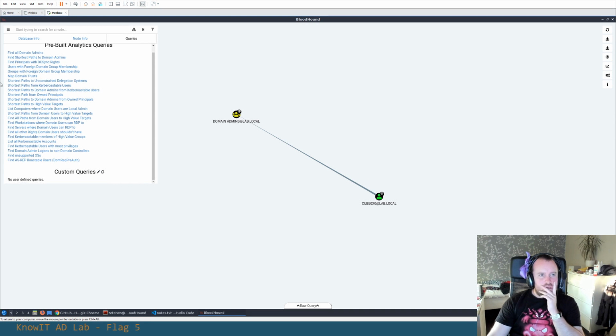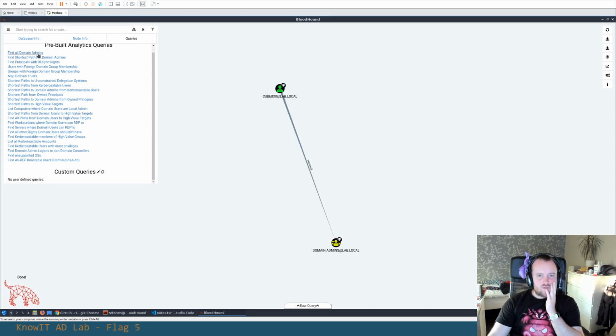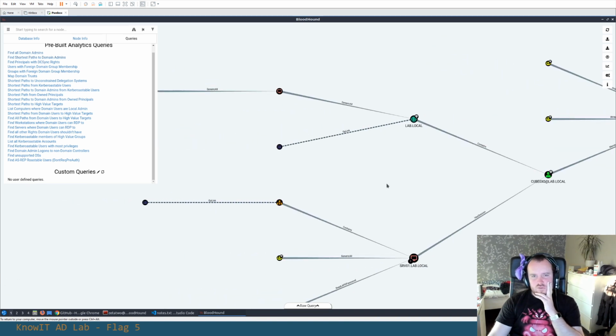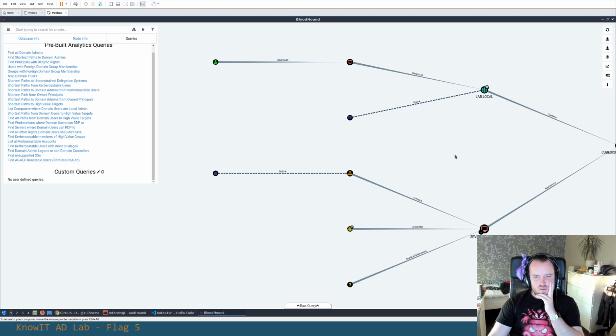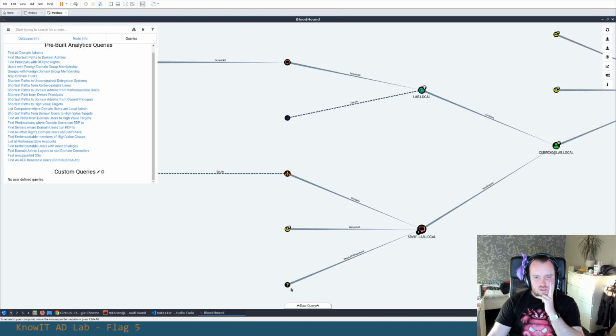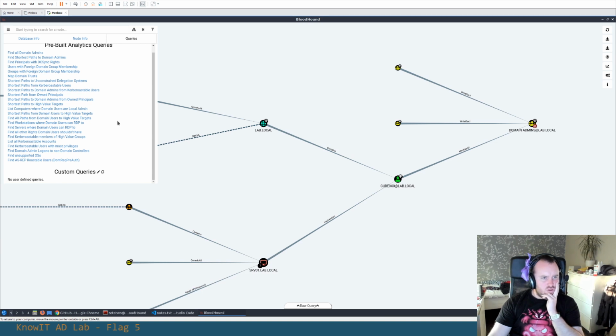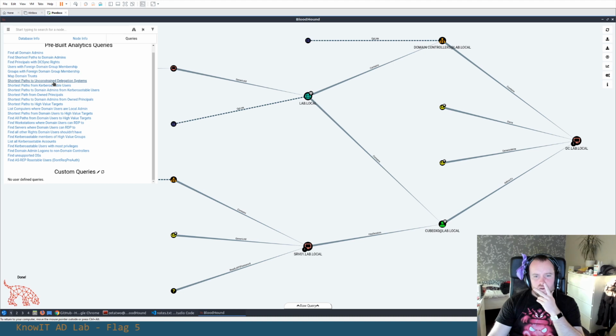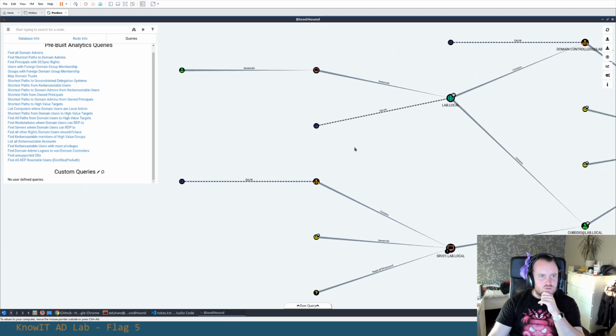You import this into Bloodhound, and here you can do things like find all the domain admins, you can do different queries about the domain. And if you look through these things, you can find unconstrained delegation, which is the topic we want to look at.